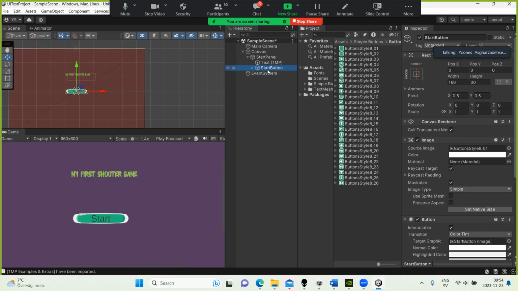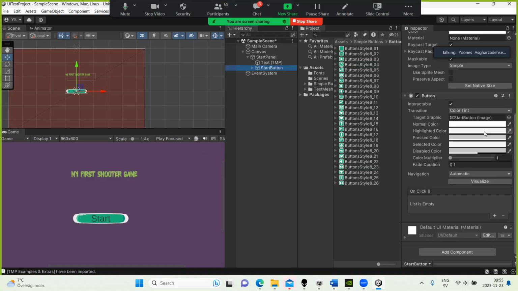So if you just click on this start button, as you can see here, there is an option that shows on-click, and it means that in this on-click I can add anything that can happen when I'm clicking on the button. So this is where I manage the interaction with these UI buttons.